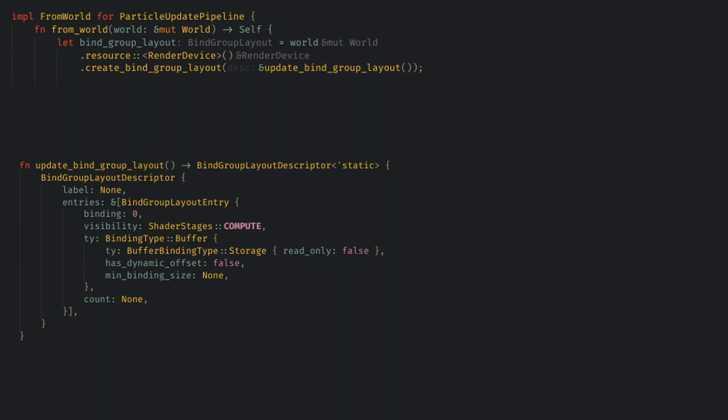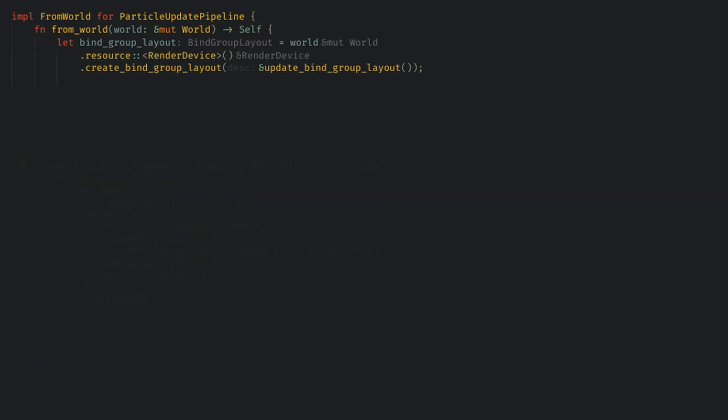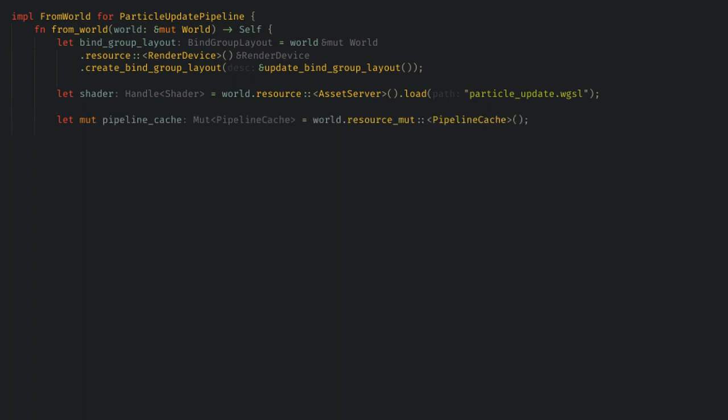Importantly, it's a storage buffer that is not read-only, so our shader can write the updated particle values. Now let's make the pipelines. Let's create a shader handle by loading a WGSL file from our assets. I'll come back to what's in here in a little bit, but trust me, it's two shader functions called init and update. Then, we'll get the pipeline cache we were using back in Node.